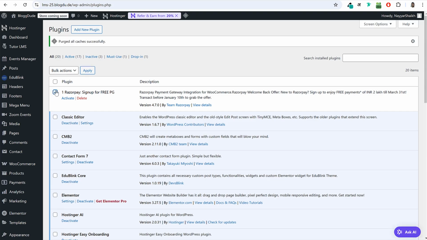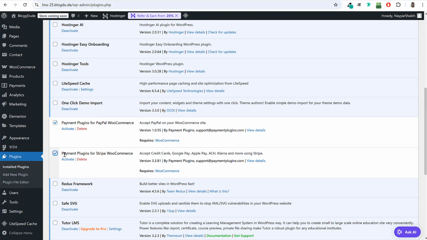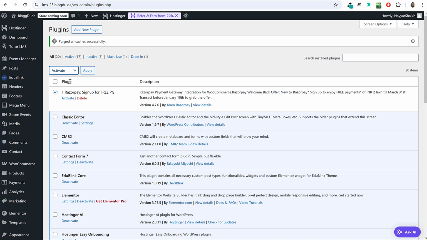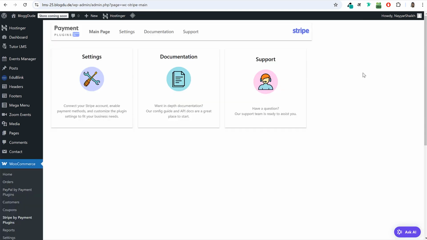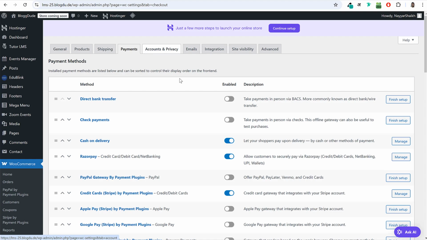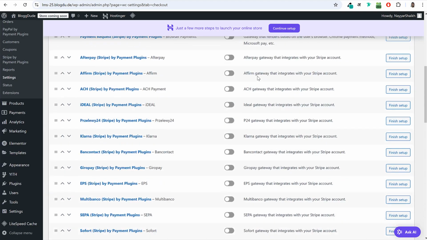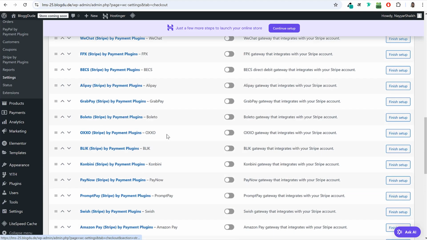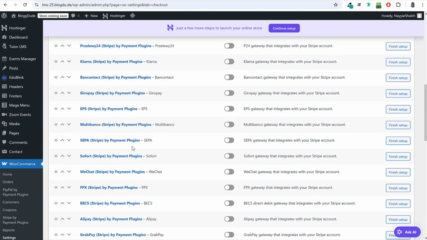So tick mark Razorpay, tick mark these two options. Now go to bulk action, click on activate and click on apply. And now as you can see, once it is completed, you will see a page like this. Again, come back to the WooCommerce payment settings, click on payments or refresh this page. Now here, as you can see, more different options are available. Now you can accept all these different types of payments.